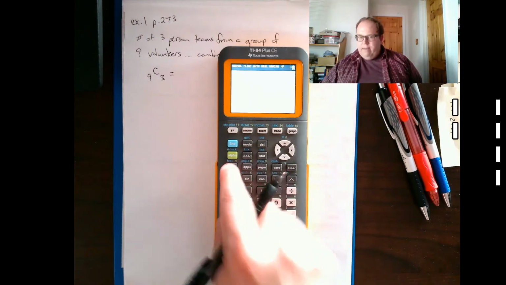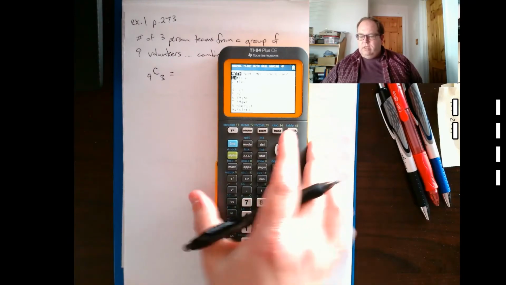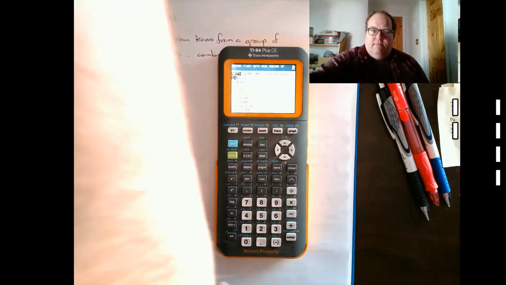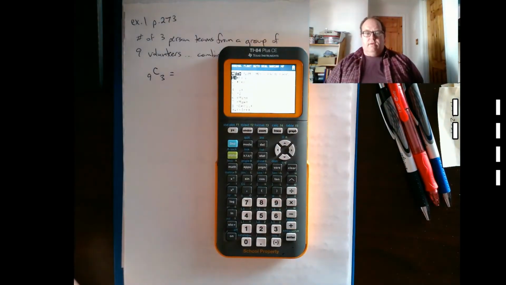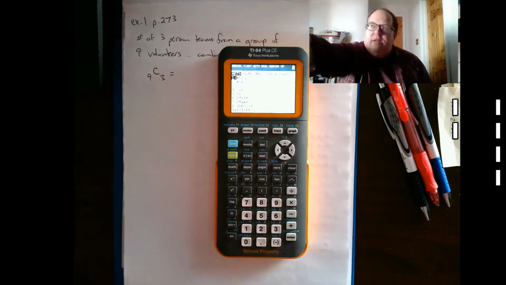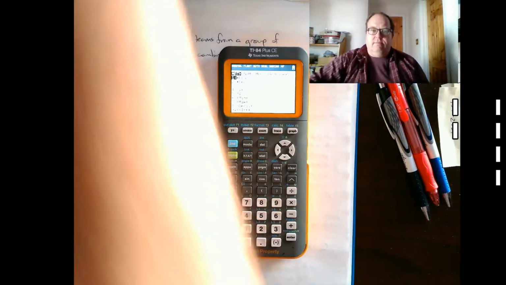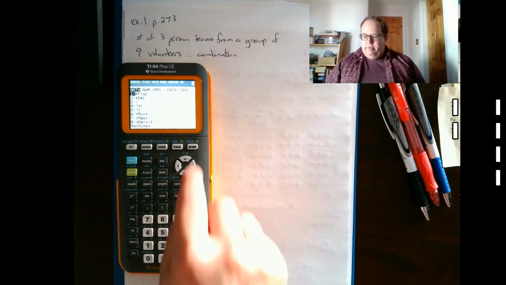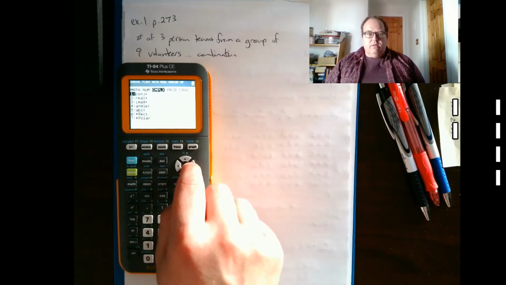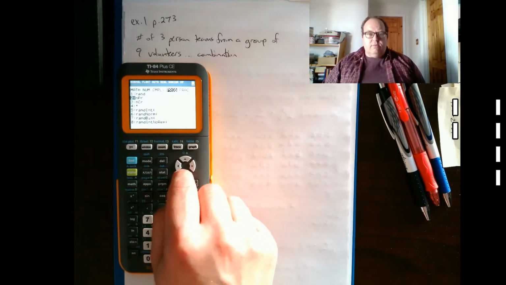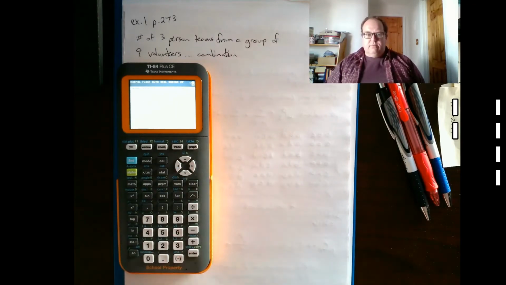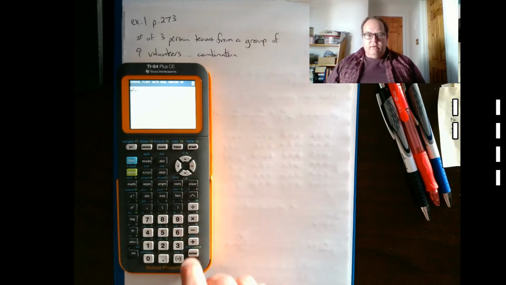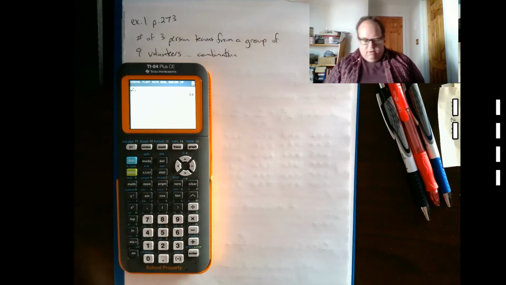and if I go into math, ooh, that is really, really dark. Hold up. It's helped not at all. I'll come over here a little bit. It's a little bit better. If I come over to probability, notice my third option down is NCR, and I put 9 and 3, and I get 84.